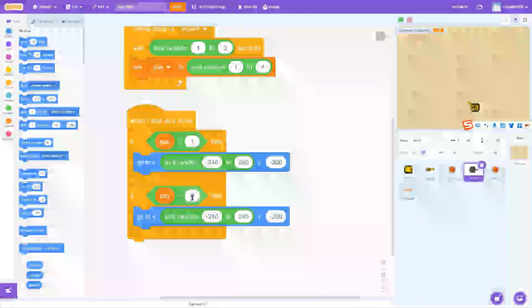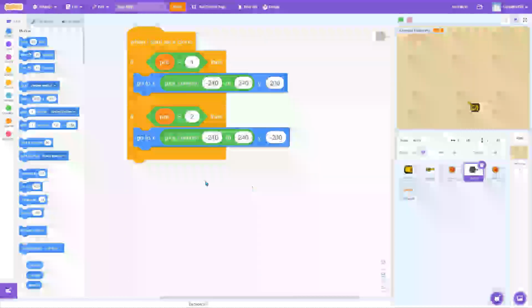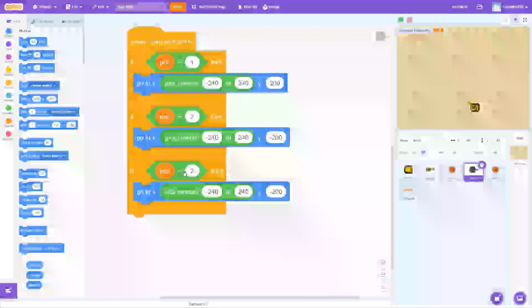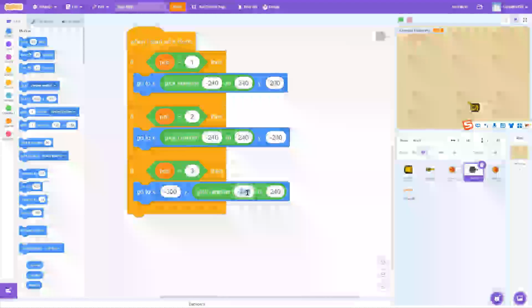Bottom edge, y equals negative 200. Left and right edges, x equals negative 240 or 240, with random y.